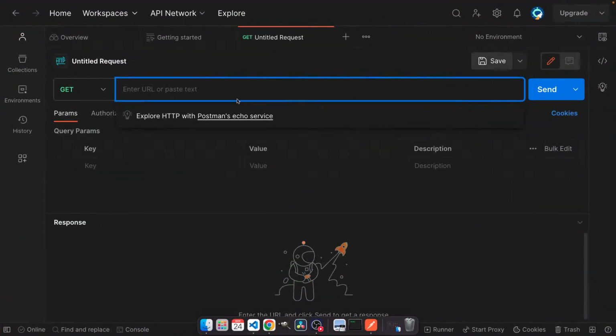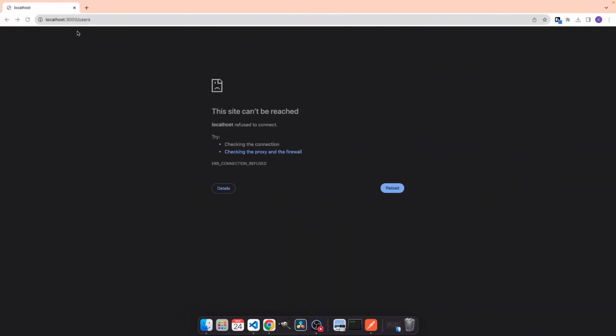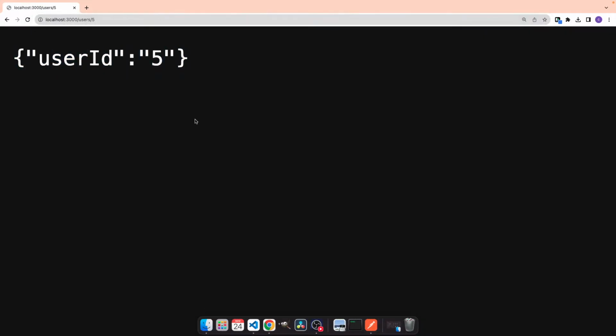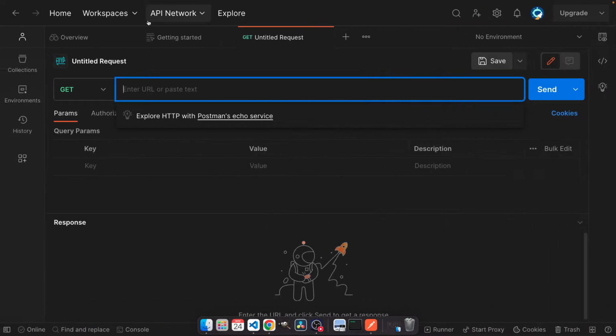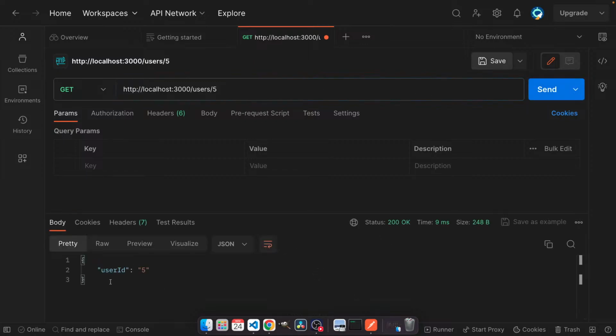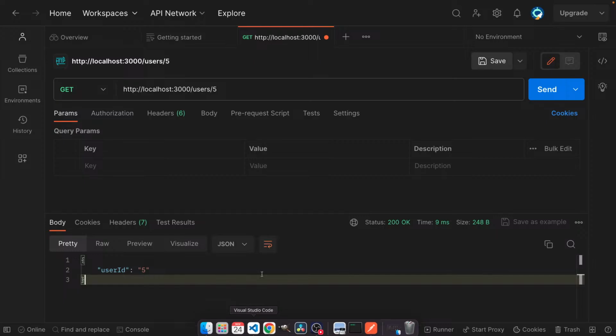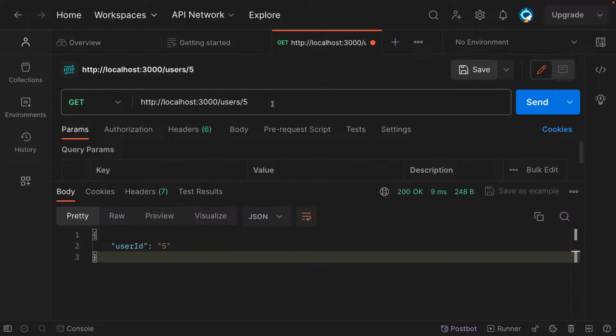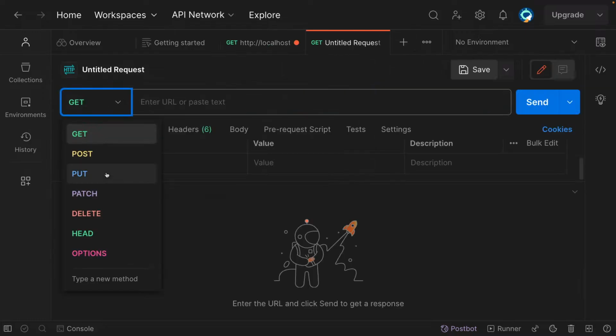It is our Postman app. Let's refresh it, users 5. Okay, we are getting the JSON. So let's copy this in the Postman: HTTP localhost users 5, then send. Okay, we are getting user ID as 5, right? That's great. We're getting the data by this get request. Now we will open a new tab and add the post request here.